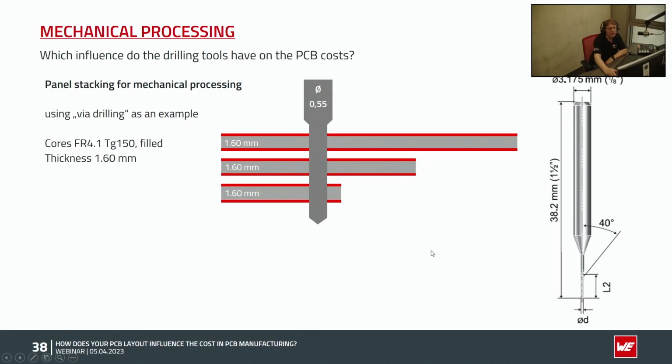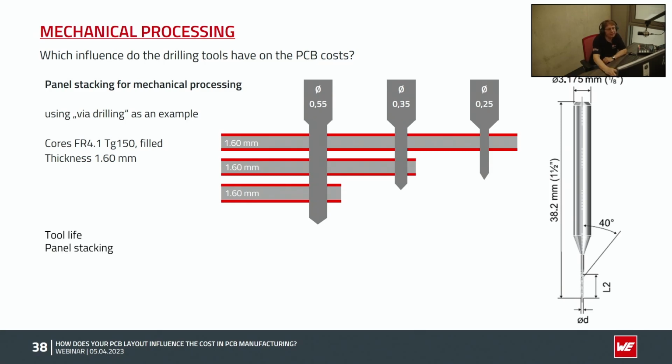we can see now if we use a drill bit with 0.55 millimeter diameter, we can drill through a stack of 3. Reducing to 0.35, the stack just has 2 cores, and with 0.25 millimeter, we can just drill 1 panel at a time. That means, as a consequence, that on the other hand, the tool life is reduced, the thinner the drill bit becomes, and also the panel stacking, as already discussed.